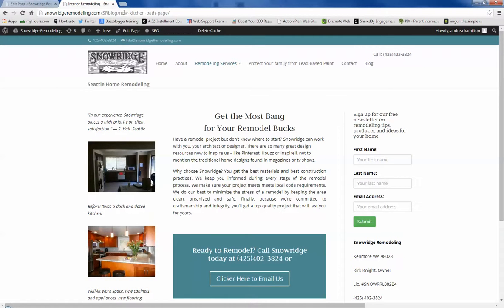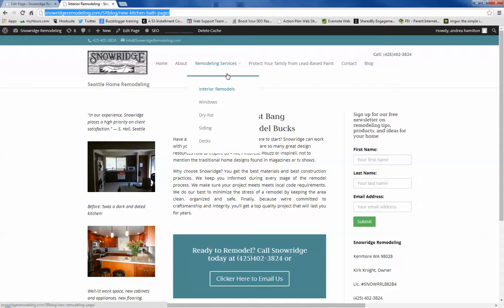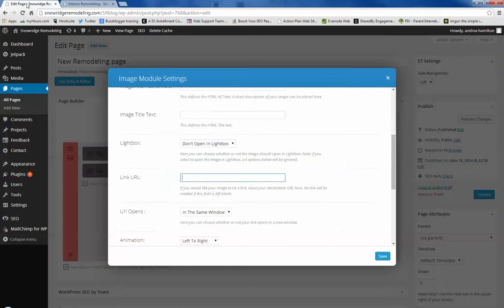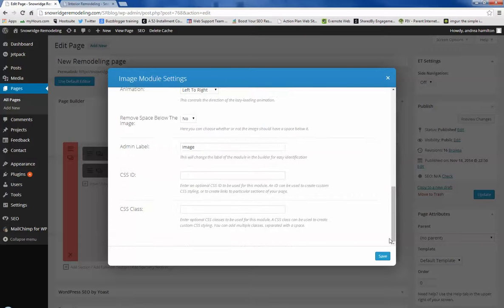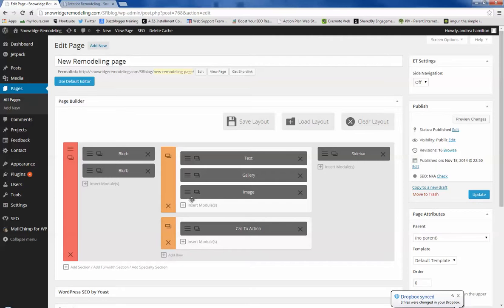Okay, that's a little confusing maybe for search. It's called the kitchen and bath page. So you can have whatever it wants. People probably search more for kitchen and bath remodeling than interior. So I'm going to just put that page here, same window, we don't want to open up a new thing, and save that.